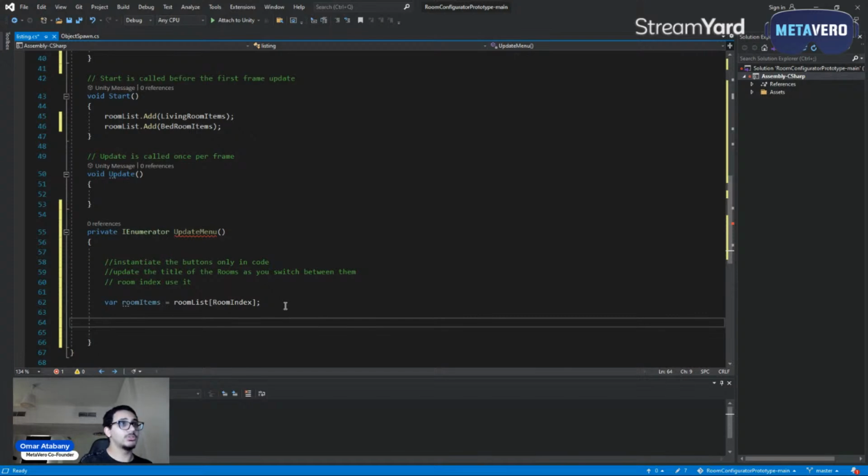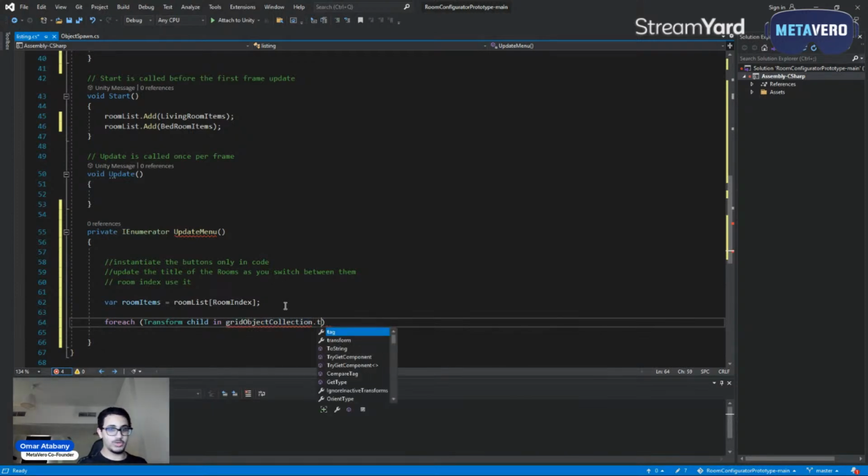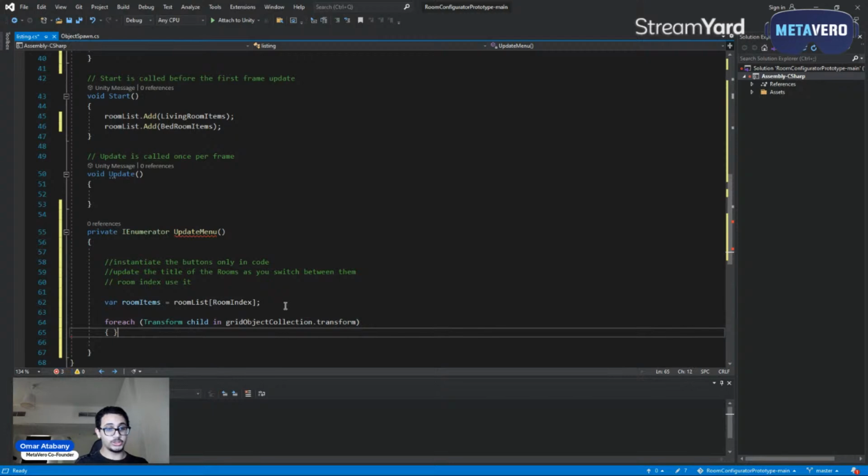It's rather simple. Just make a for each loop and make it transform the child, meaning the buttons inside of that, inside the grid object collection that we have established. Transform. So that means every time it checks inside of the grid object collection, if there is a child, it has to delete it. So here is how it's going to be done.